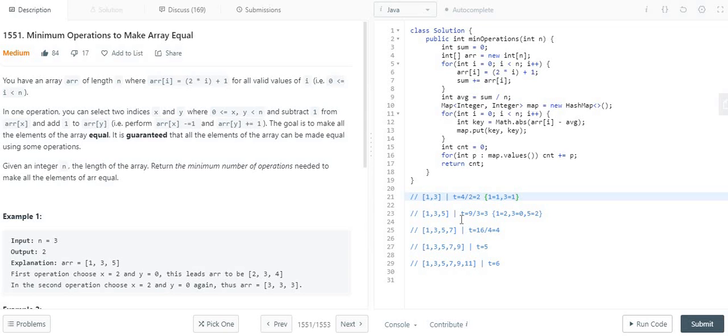So to get more clarity, let's take example 2. So if n is equal to 3, I can form this array. It's like 1, 3, 5 over here, and if I take the sum of this, it is 9. So if I want to calculate the average, it is 3.